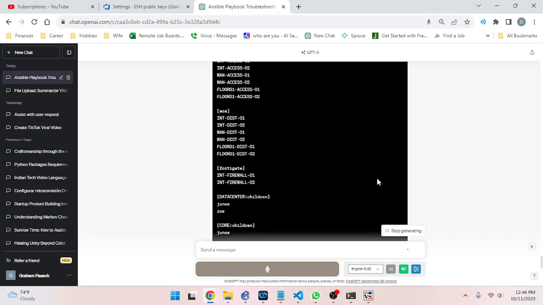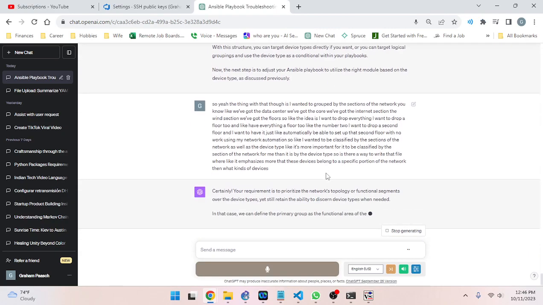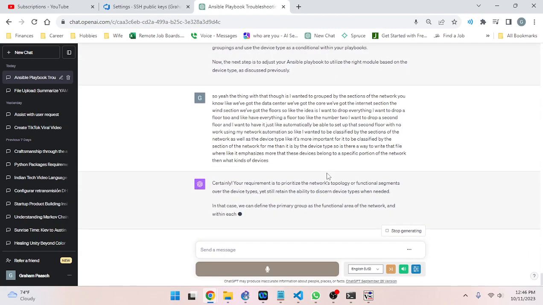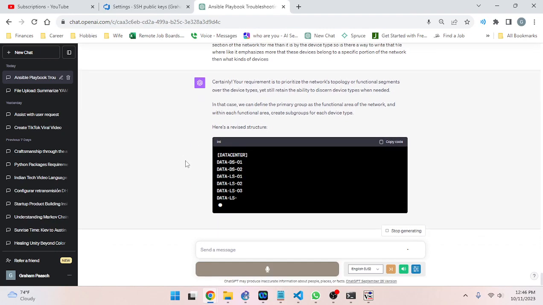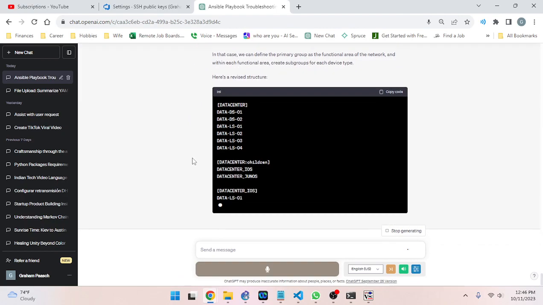Certainly. Your requirement is to prioritize the network topology or functional segments over the device types, but still retain the ability to discern device types when needed. In that case, we can define the primary group as the functional area of the network, and within each functional area, create subgroups for each device type. Perfect. Here's a revised structure.